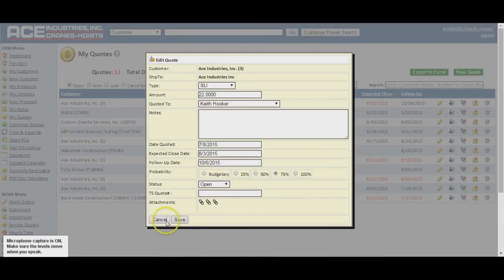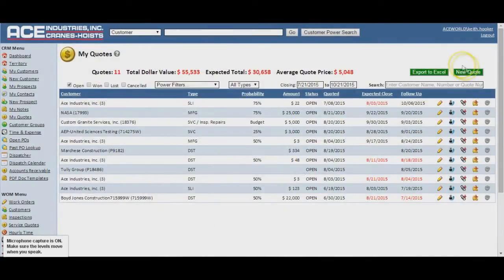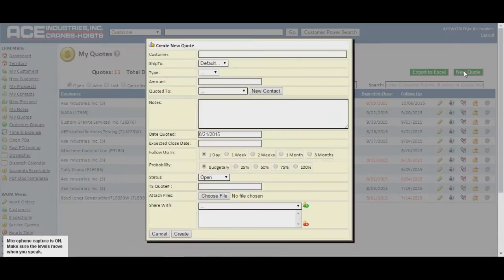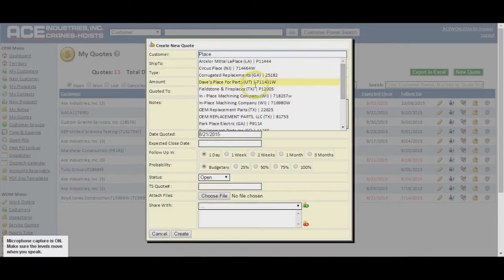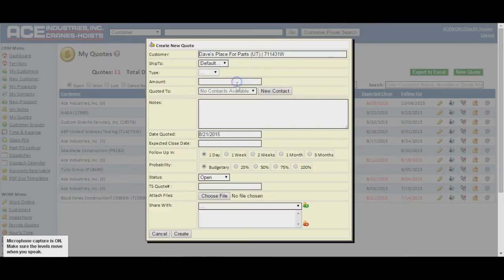You can look at attachments that are currently on the page. And let's go ahead and create a new one with the new quote button here. You start with the customer. If you enter any part of the customer's name after the first 4 characters, it'll start searching for any matches. You can find the customer you want and choose from his ship tos. There's only the default ship to in the case of Dave's Place for parts.